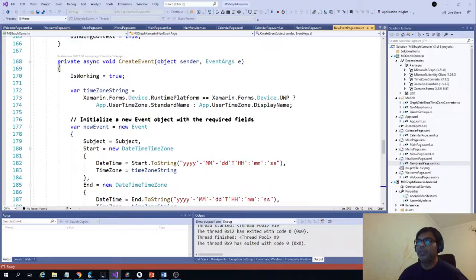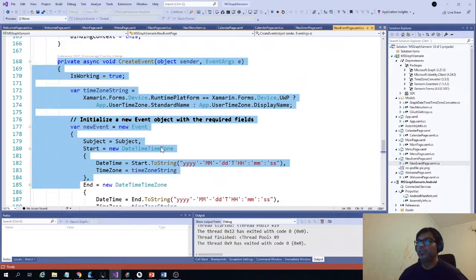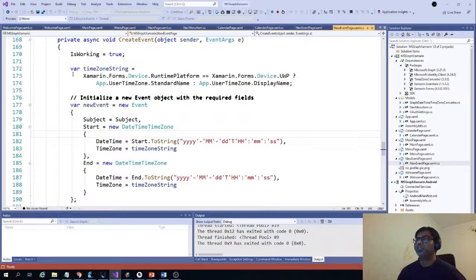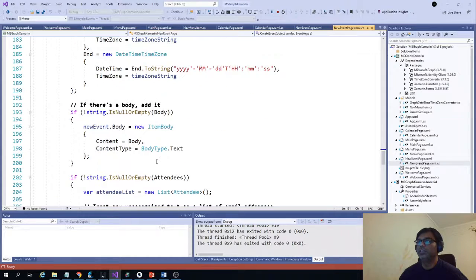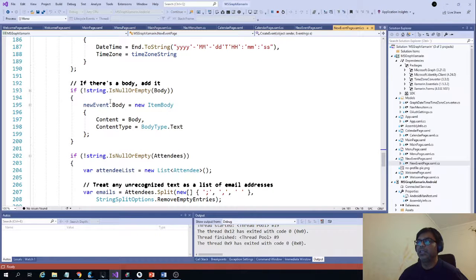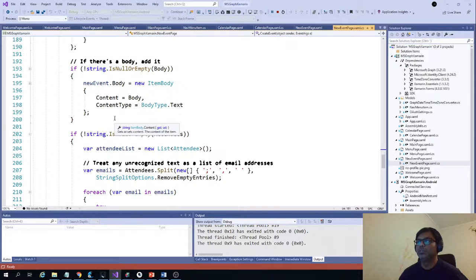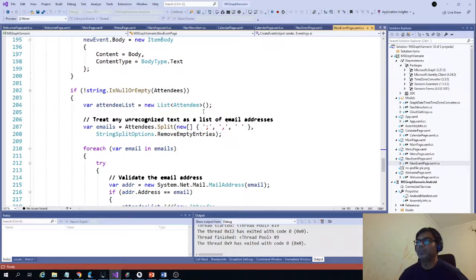And this is the main method where we will use the create event. So this is what you need to understand. So we are saying time zone string. So we are getting the current time zone from the Xamarin Forms, user time zone display name, and we are initializing the new object. We are creating the object to be passed, and we are creating a new event, subject, start date, end date, all those things. And we are saying that the body should not be empty, so there should be something.